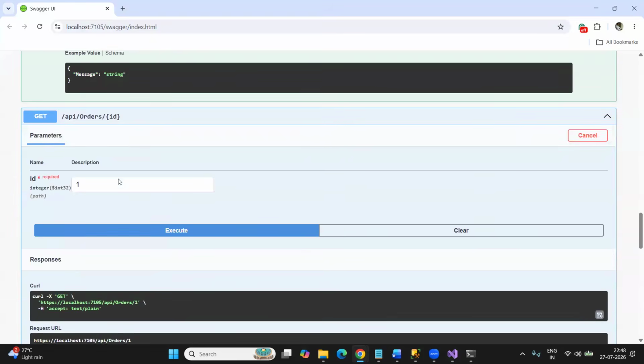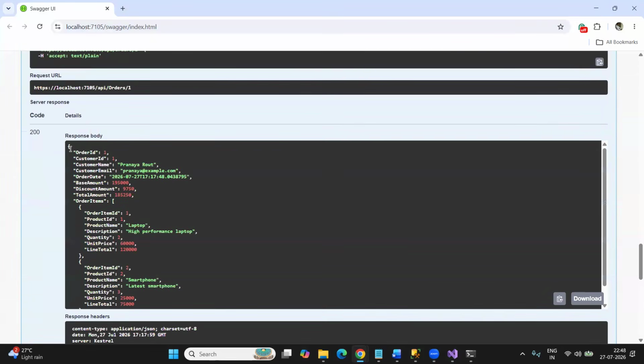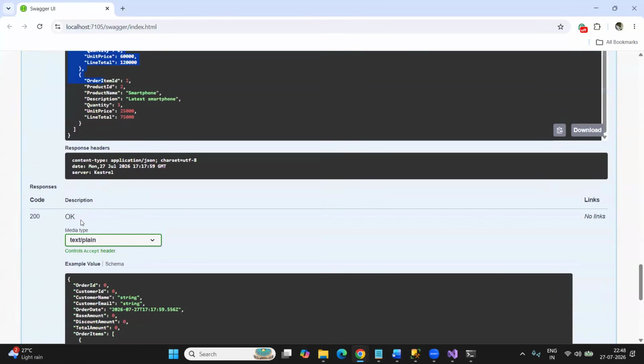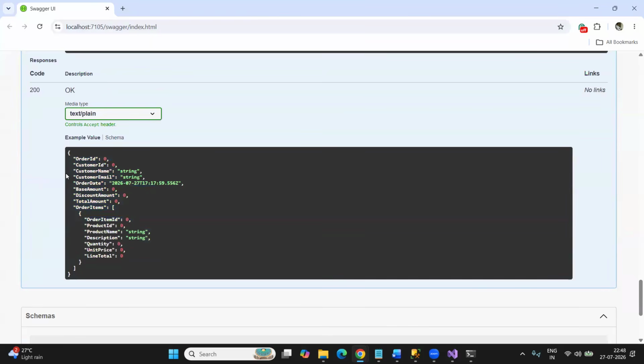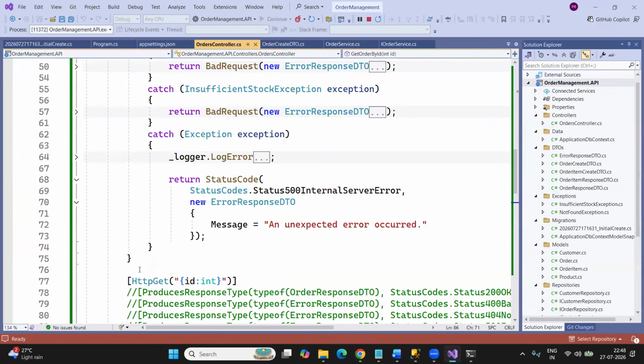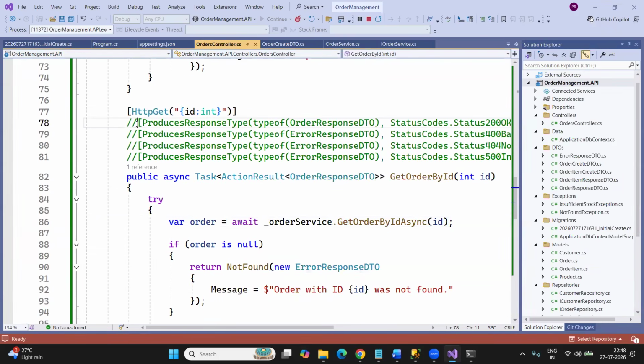Now coming to this get order by order item method, only 200 success. Apart from 200 success, you can see only 200 success. Anything else is there? No. Now, if you uncomment this one, then you will also see the status code.